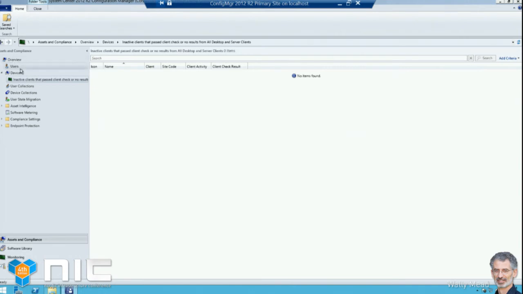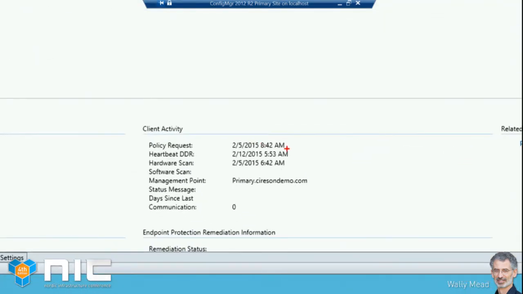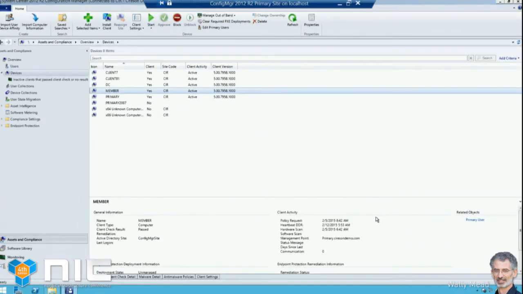If I go look at my devices node, and go to member, and now we zoom in down at the bottom. There we go, heartbeat DDR was sent at 5:53 a.m. So it has communicated in that last X number of days, so it is now considered an active client. So very easily that happens for you.